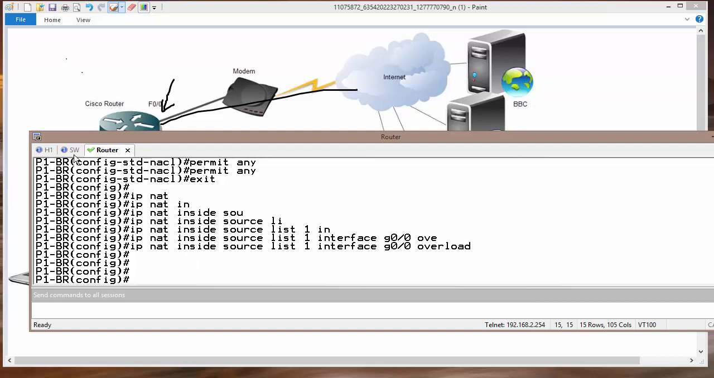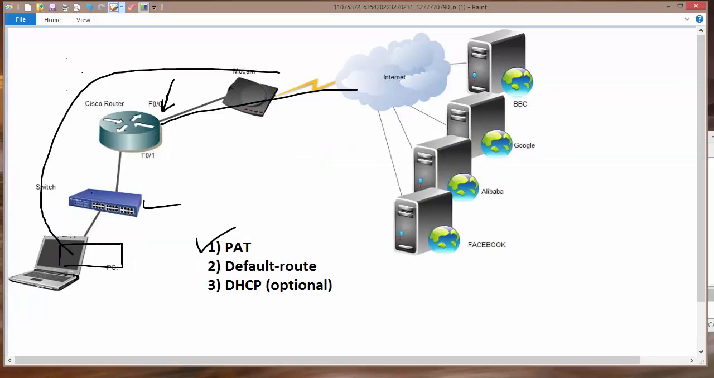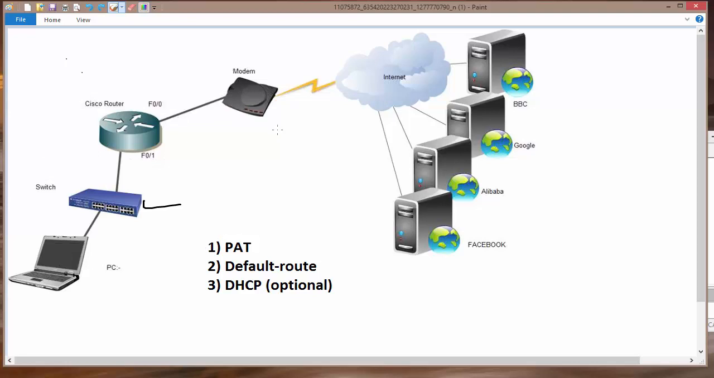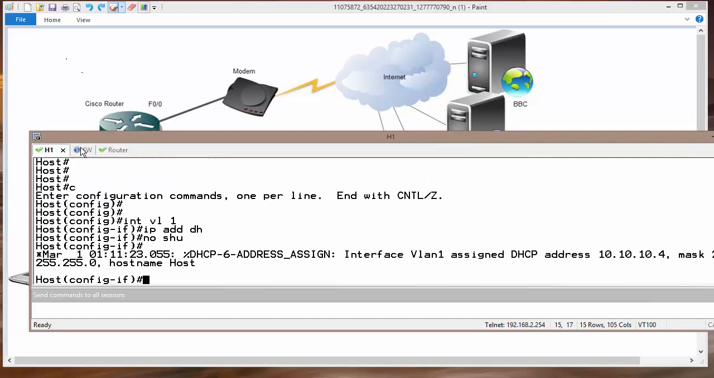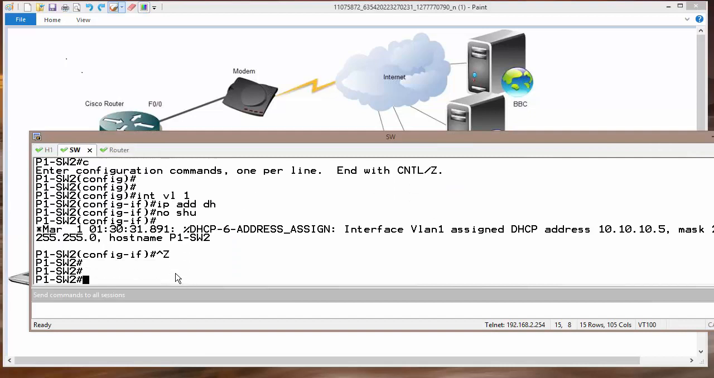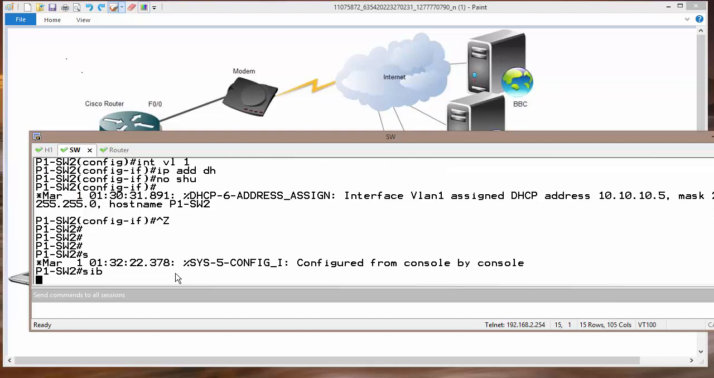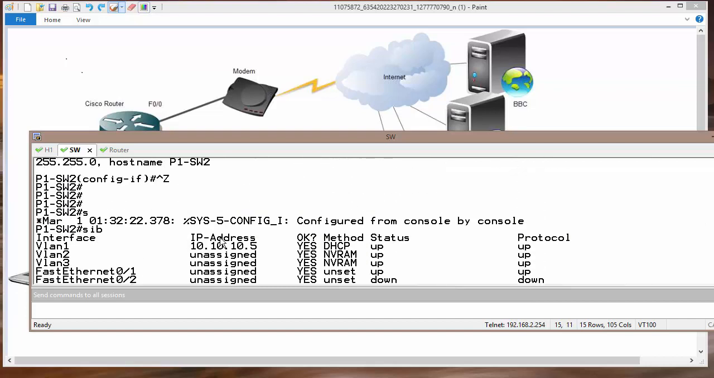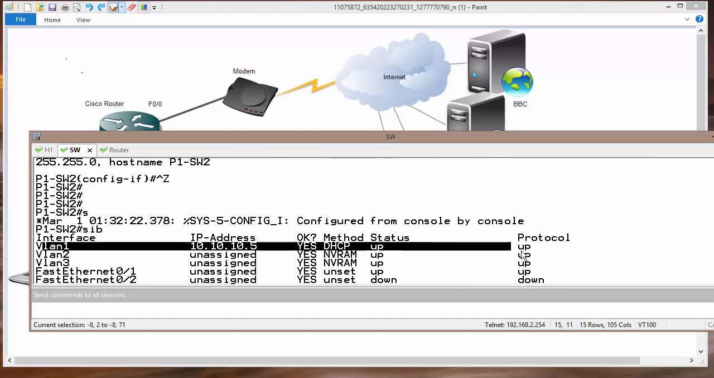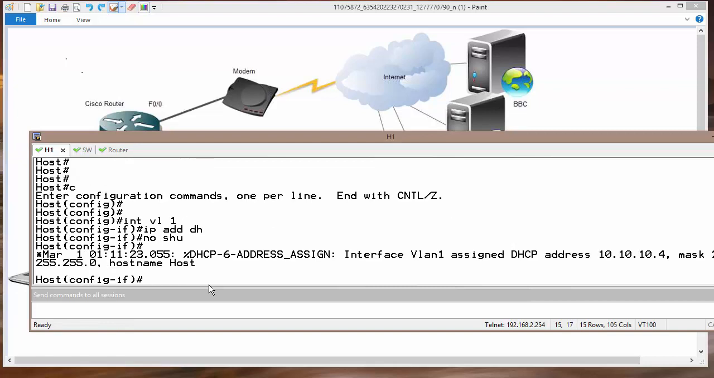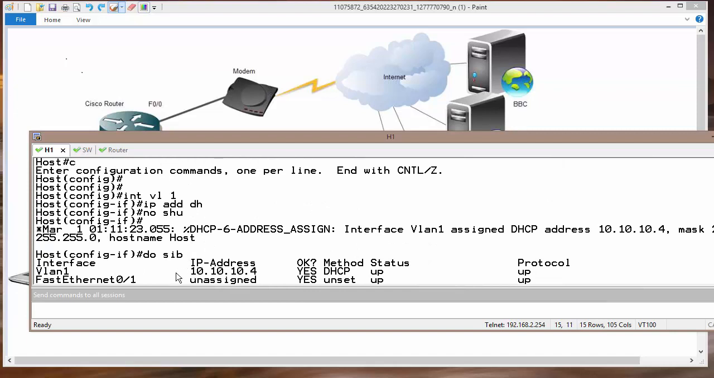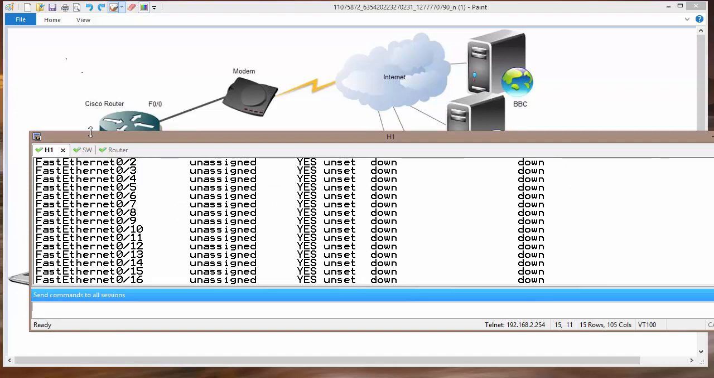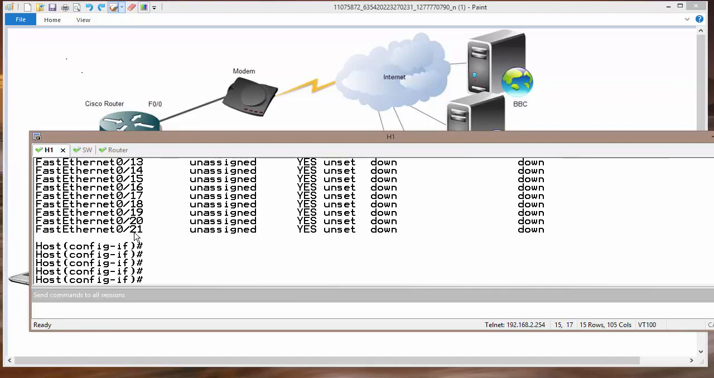Now it's time to check connectivity from this host or switches. Do we have internet connectivity or not? We're supposed to have everything working correctly. Yes, as we can see. So show ip interface brief. We got a successful IP address from the DHCP. Likewise, do show ip interface brief. There we go. So now we can send traffic from hosts.